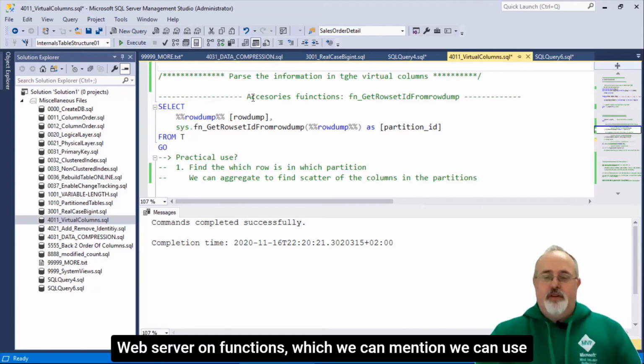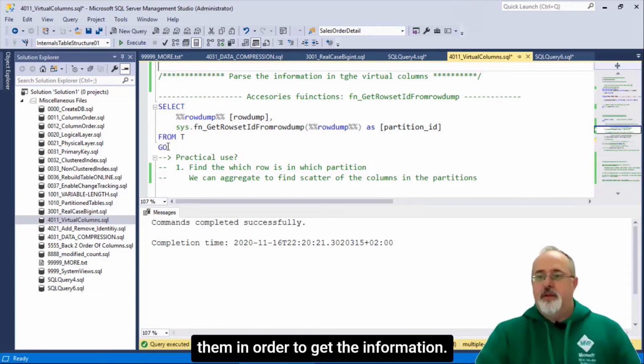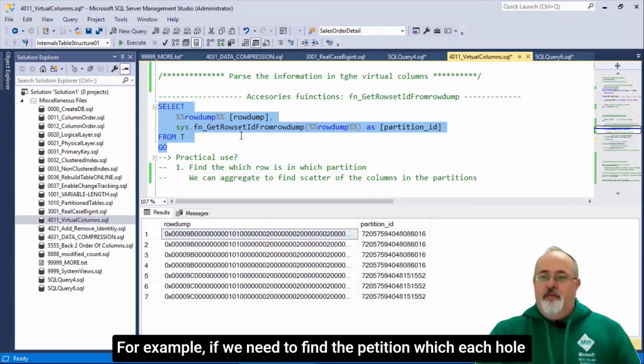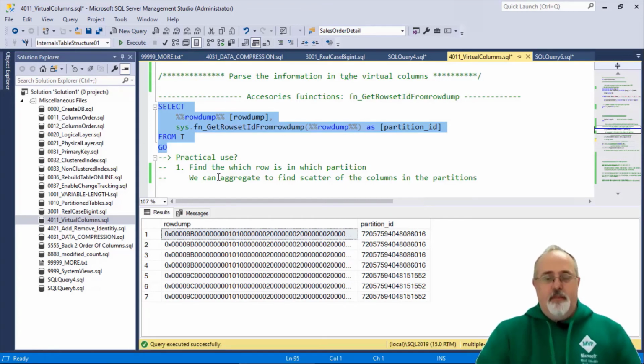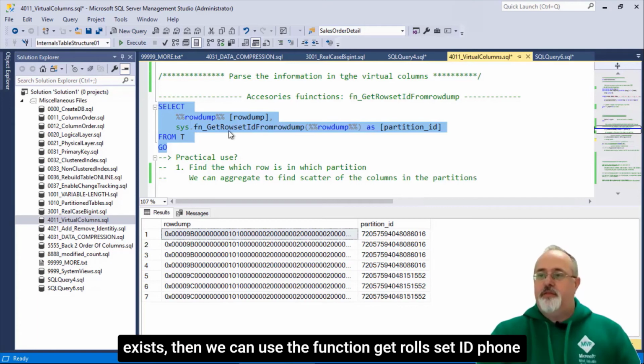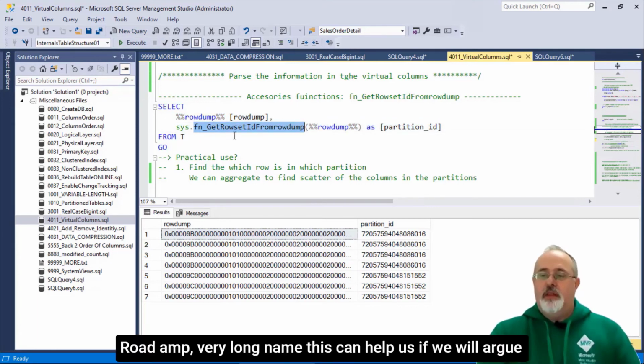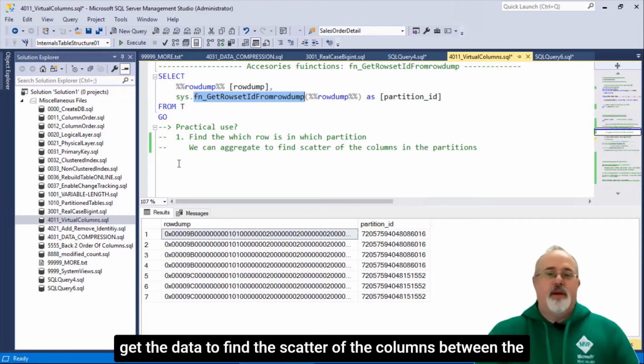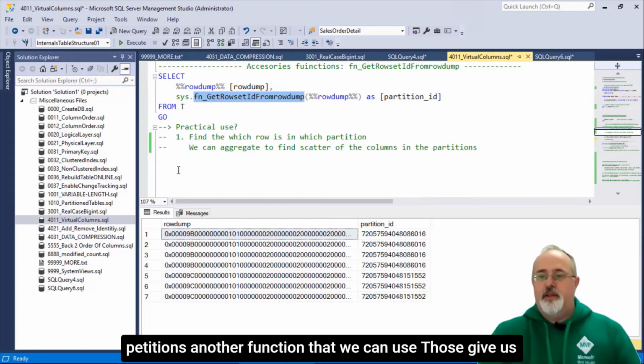We have several functions which we can mention. We can use them in order to get the information. For example, if we need to find the partition in which each row exists, then we can use the function get rows set ID from row dump. Very long name. This can help us, if we aggregate the data, to find the scatter of the columns between the partitions.